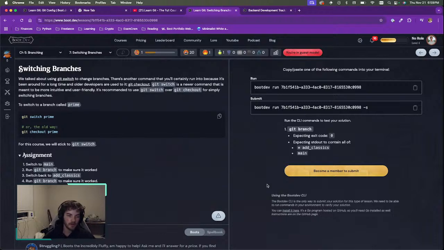We talked about using git switch to change branches. There's another command you'll certainly run into because it's been around forever. Git checkout. Git switch is newer. It's meant to be more user friendly. It's recommended to use switch for switching branches. Shocker. Switch to the branch called prime. Git checkout prime.